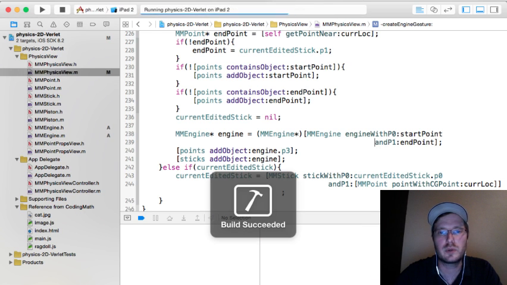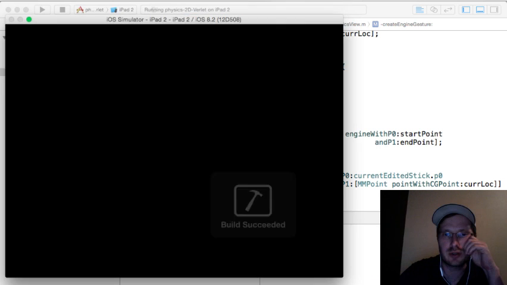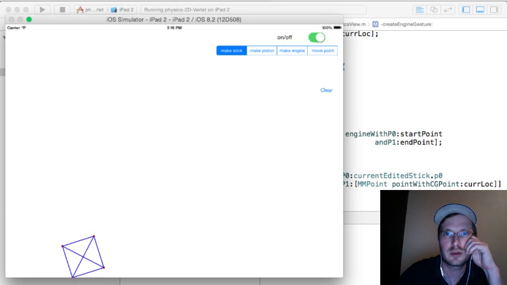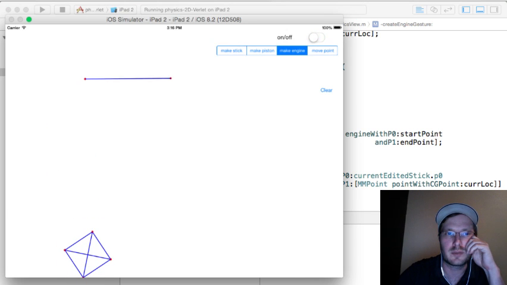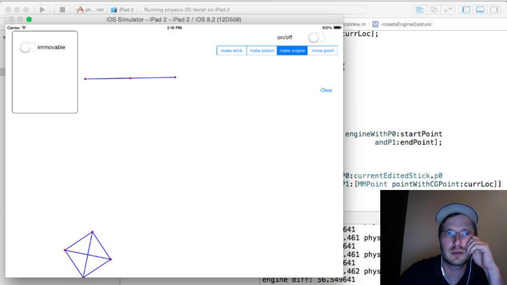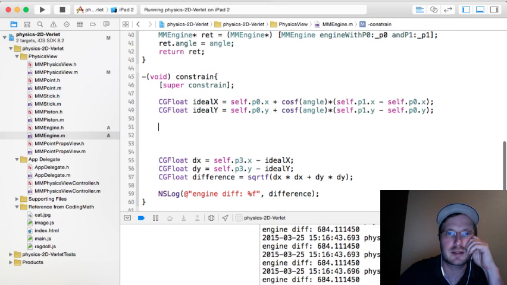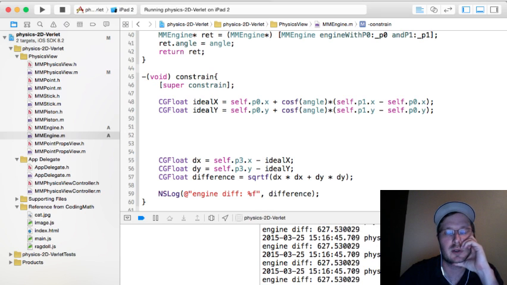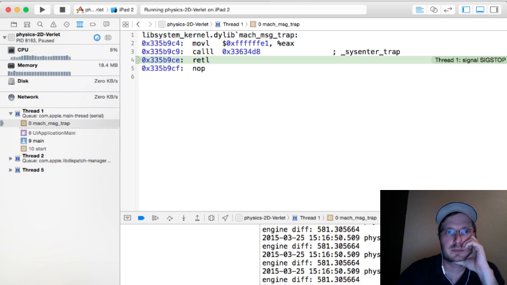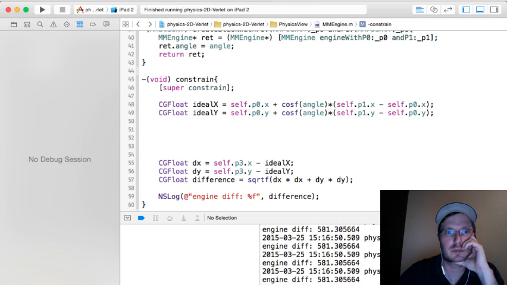So now we should see, since we're not actually ever manually modifying that P3 point, we should see it just fall to the ground. Movable, on, yeah, and it just falls off of the engine, which is great. So that's what we want. So now what we want is we want to make it stick to the engine. We want it to stick to where it's supposed to be. Pause. Stop.